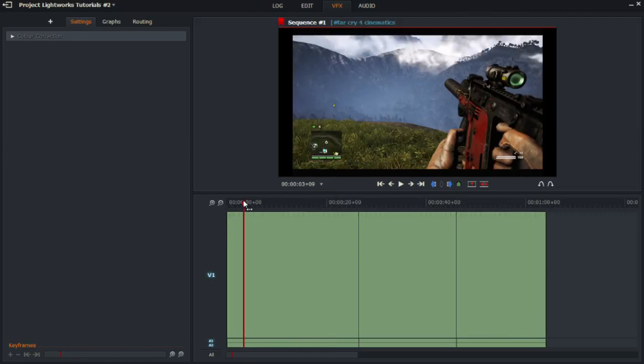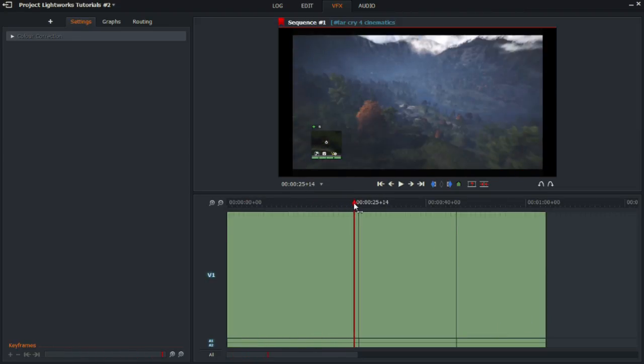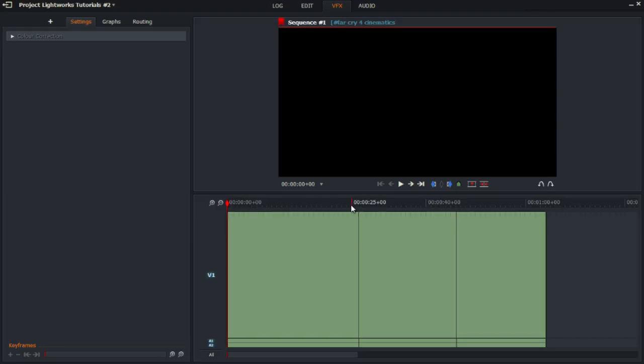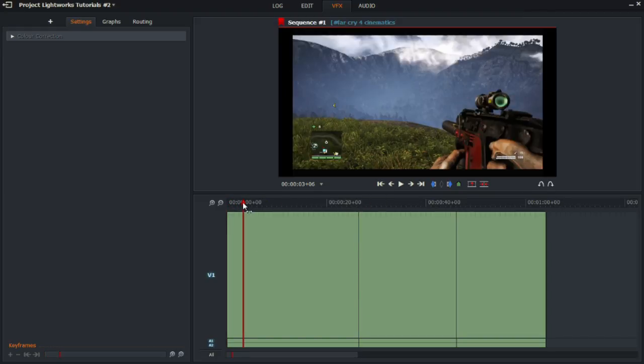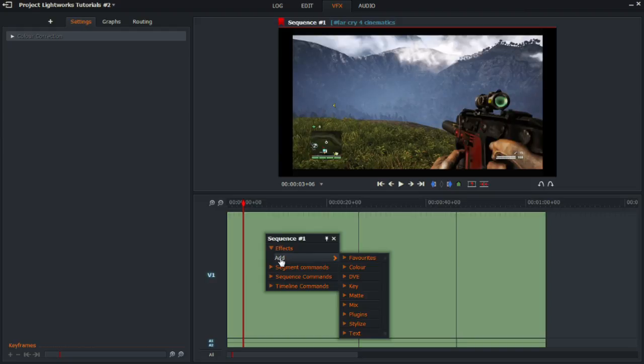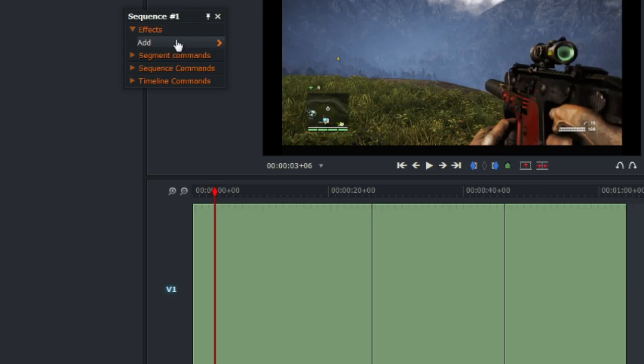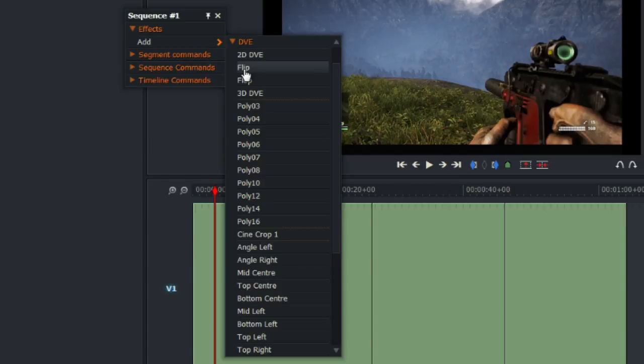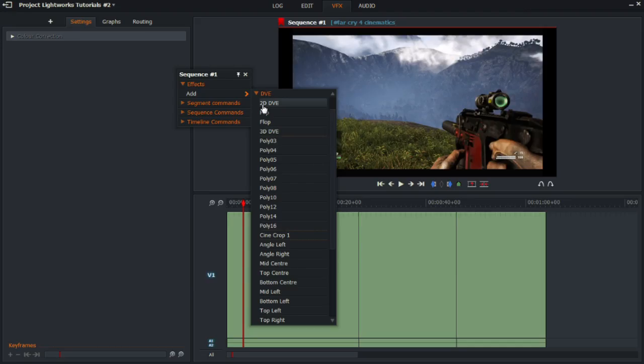To crop a video, if we would want to crop this section here, the first section of the entire video, what you want to do is right click on the section that you want, under effects, click on add. I'm going to move it up here, click on add, and under DVE, click on 2D DVE. Don't be confused with 3D DVE, that's for another time. So just click on 2D DVE.